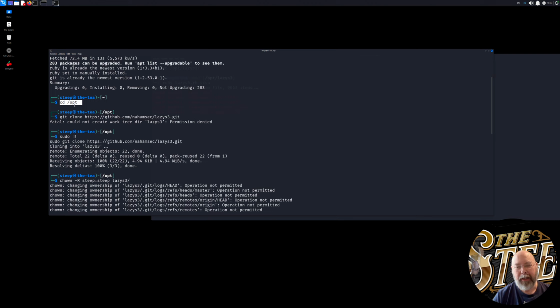Now, traditionally, you may ask yourself, especially those of you who have cut your teeth on Linux, well, if it's in the home directory, that's usually not something that gets updated anyhow. And you're right in that assessment. But again, old dog, old tricks. So I like to throw it in opt, and then from there we simply git clone it, and you can see it's Nahamsec, or Nahamsec. I'm not so sure how they pronounce their nomenclature there.